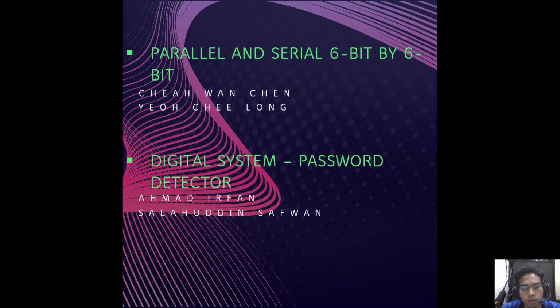Before starting the content, I would like to brief what will happen in this presentation. This presentation is divided into two parts. The first part is about the parallel and serial 6-bit by 6-bit multiplier, presented by Chia Huan Chen and Yoh Chi Long. The second part is about designing a digital system that detects a password, which will be presented by myself and Ahmad Irfan.